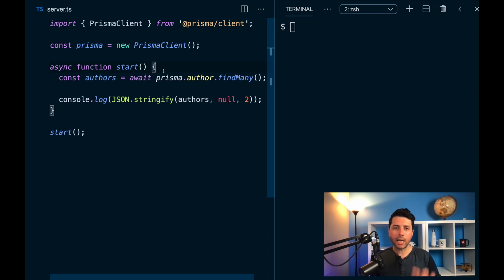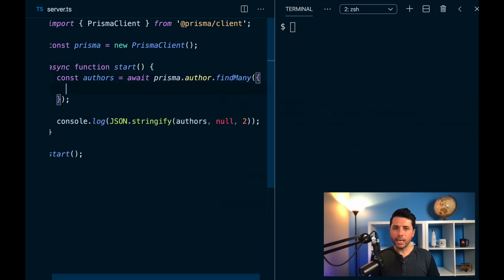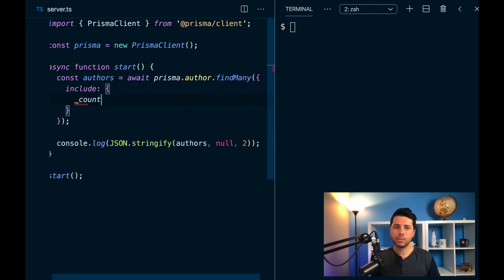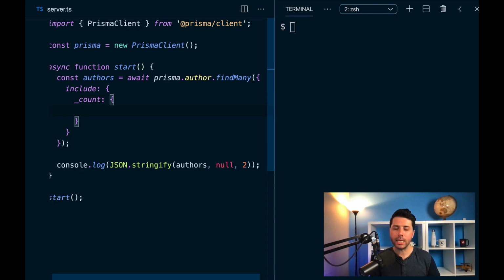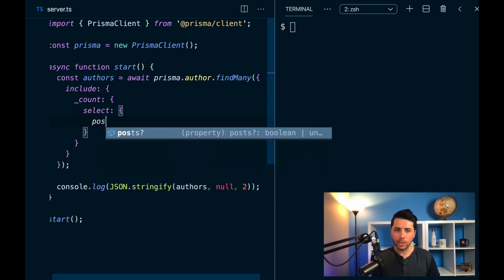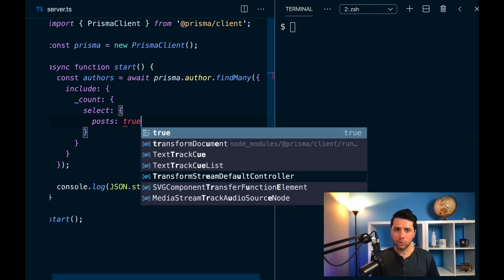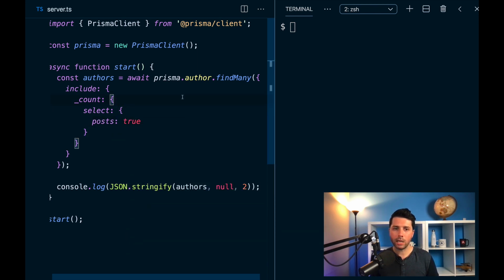So over here, we've got this start function. I'm making a call to find many authors. And what I can do is say, let's include underscore count. So underscore count is kind of this new operator where we can specifically get counts for related fields. And the way we use it is like this. We say, give us a count and select certain related fields. I want to get posts. Let's say posts true.